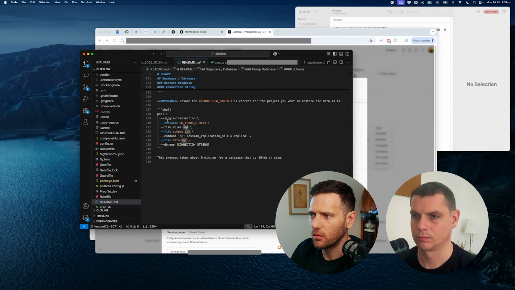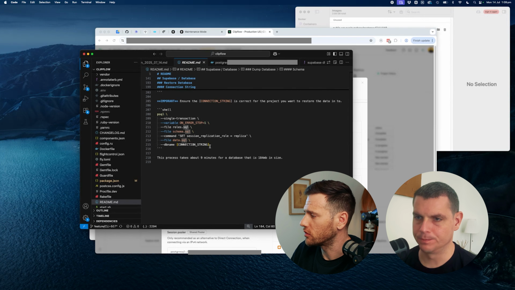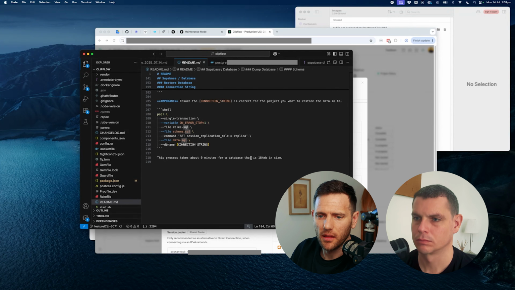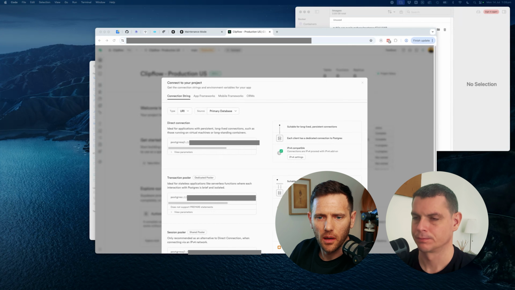Now what we're going to run, we're going to run this inside of our shell environment, which is SQL. Single transaction variable on error stop, and then we're going to grab the roles, the schema, and then we're going to set the replication role to replicate, and we're going to import the data, and just put our connection string there. It does take about 9 minutes to do the full DB. Just make sure you're running that inside of the same folder where you just dumped all the data. So I'll set that up for us.